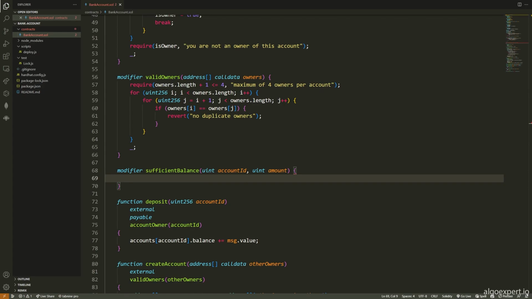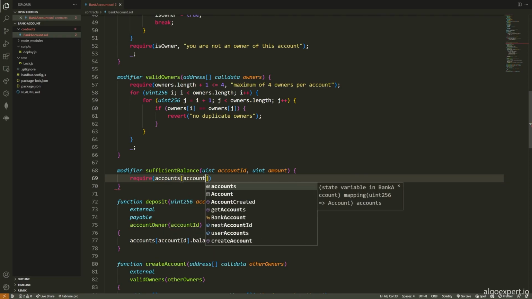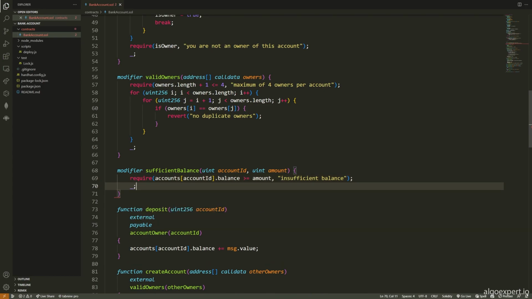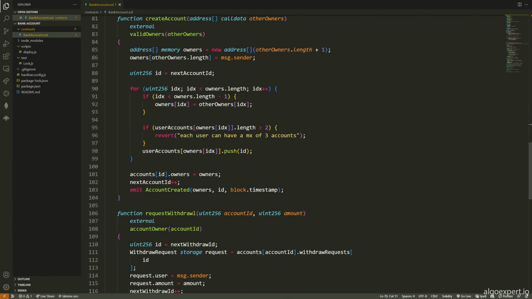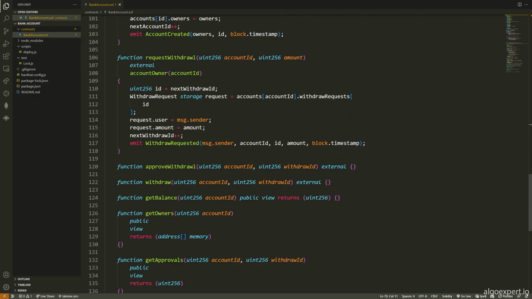Okay, so for this modifier, we can use one simple require statement, and we can say require the accounts at the account ID dot balance is greater than or equal to the amount. And then for our error message, we can say insufficient balance, and then we can call our underlying function. Okay, so now that we have sufficient balance, let's put that on our function here.